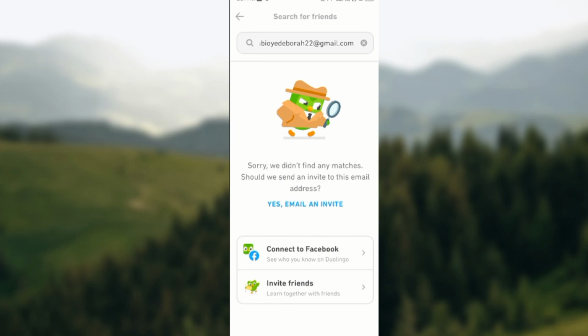Automatically, an invite will be sent to their email and they would accept it and they'll be added to your account. It is as simple as that. So go ahead and add that family member today.